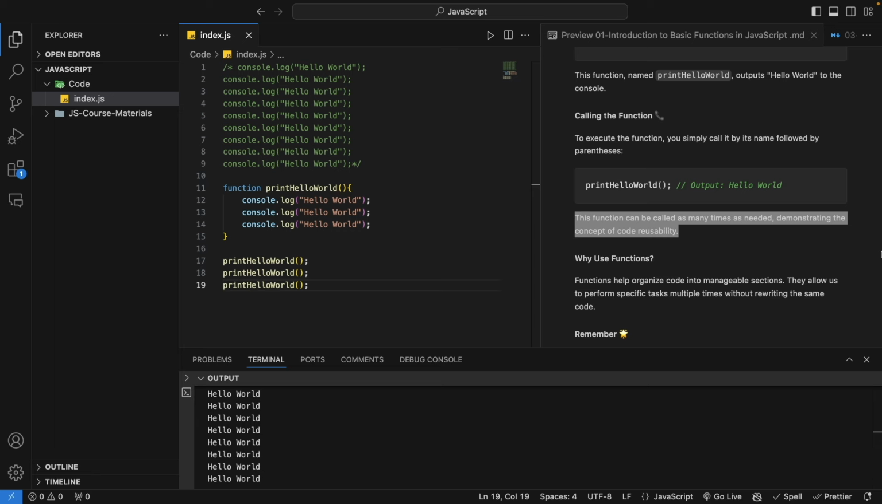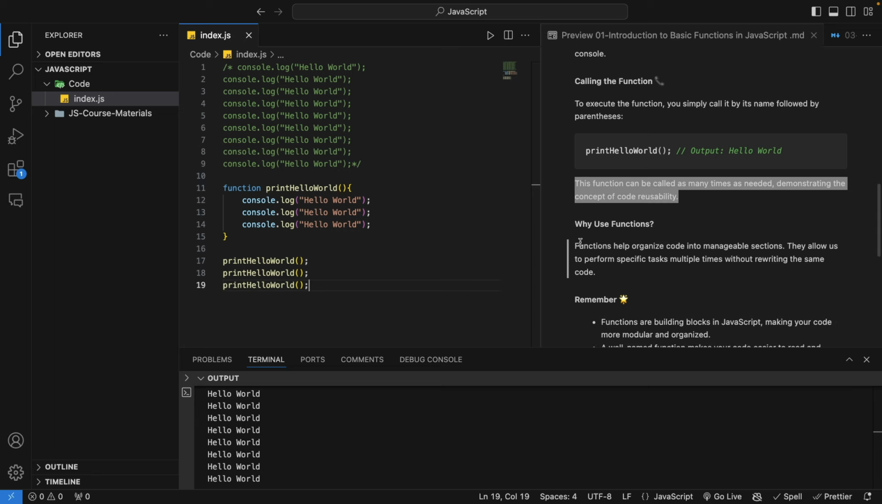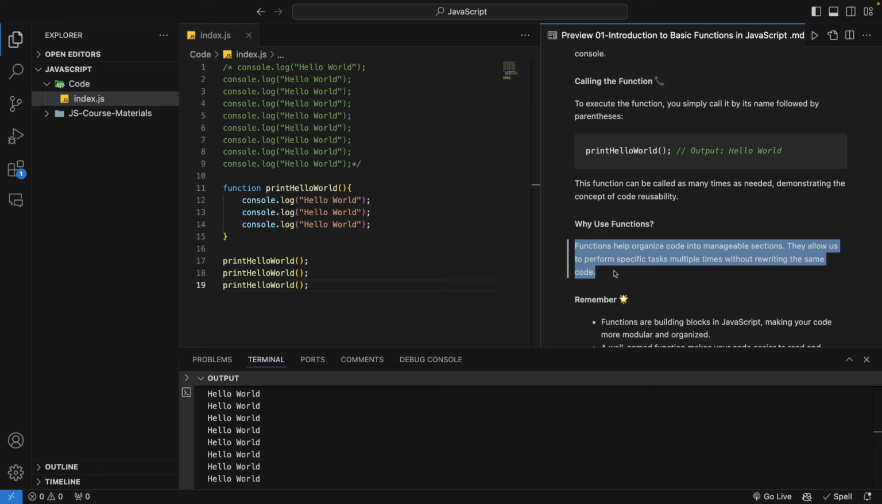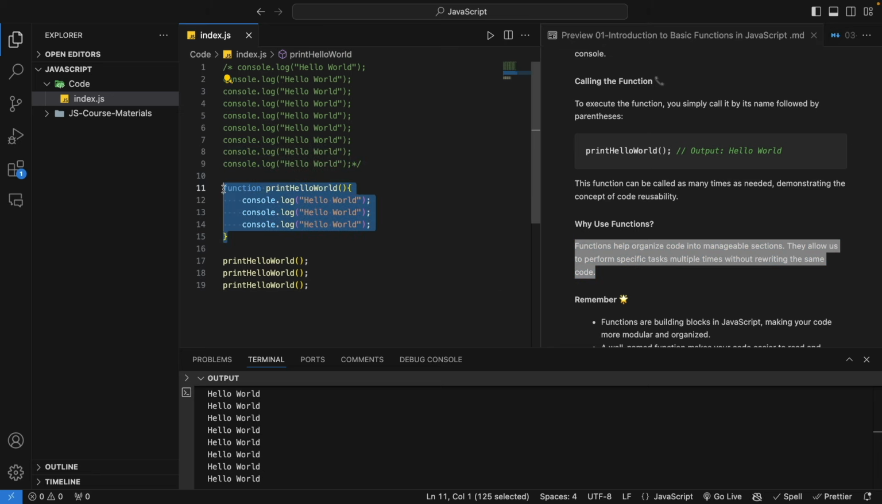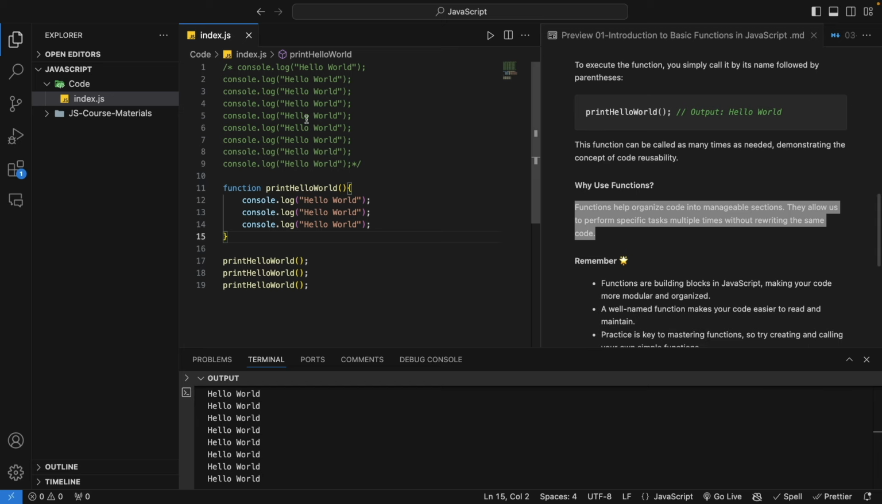Now let's read. Why use functions? Functions help organize the code into manageable sections. If you check this code and this code, this one is more manageable and more organized. They allow us to perform specific tasks multiple times without rewriting the same code. Here you are rewriting the same code again and again, but here you are not. You are just calling the function.